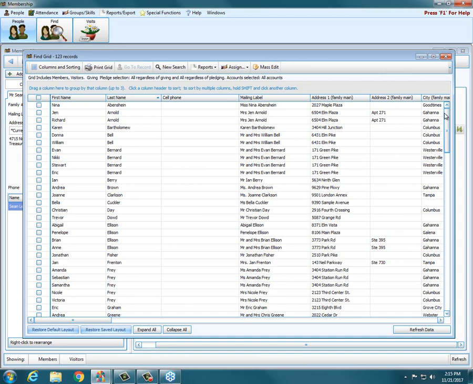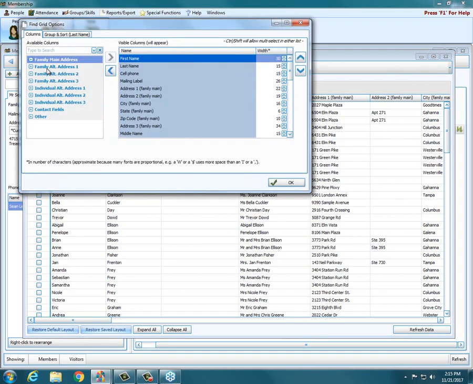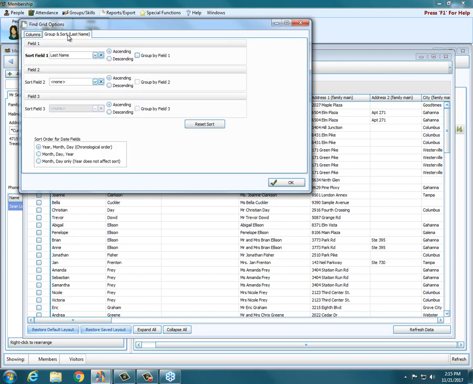If you want this to be a more permanent sort, so that every time you come back and generate your grid it sorts that way, you do that on your columns and sorting button here. We've been looking at the columns tab, but you can also come to the group and sort tab and change the way this sorts. So for example, I've got a big project I'm going to be working on with birth dates in the system here.